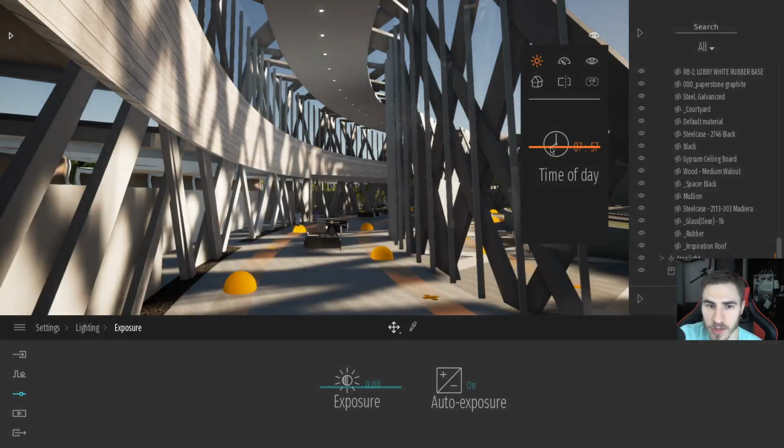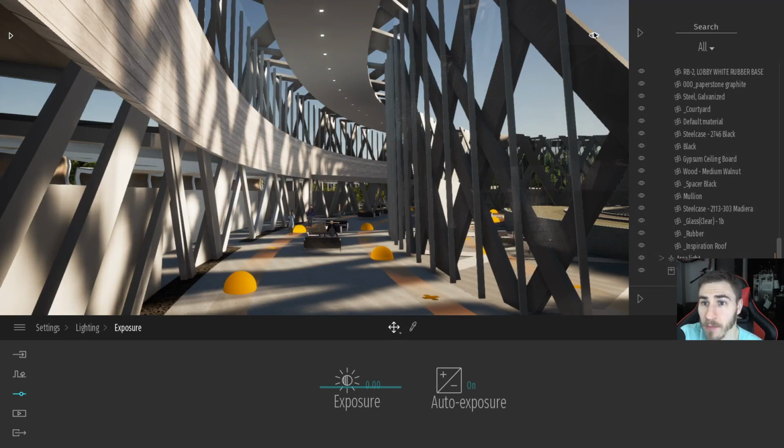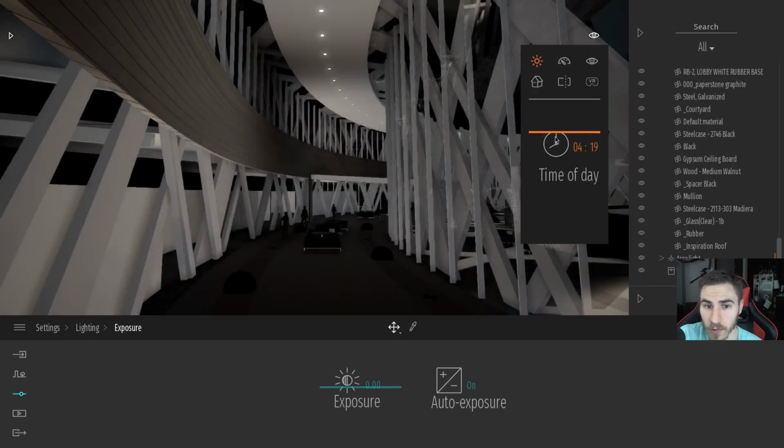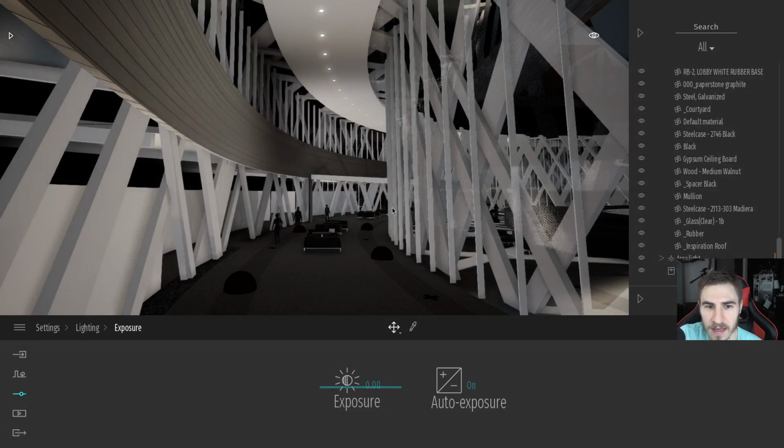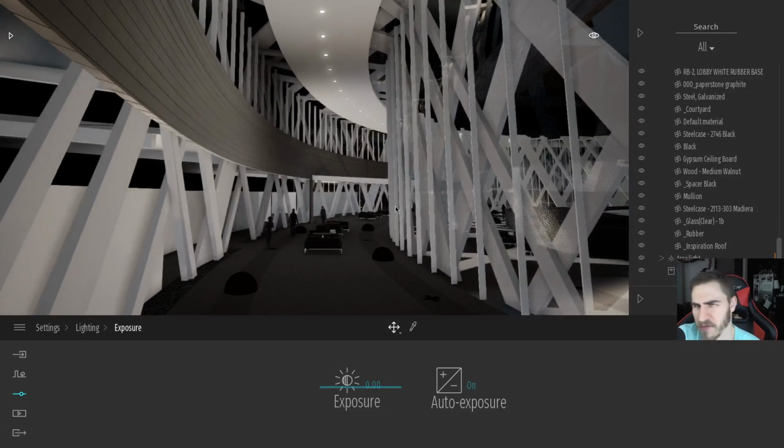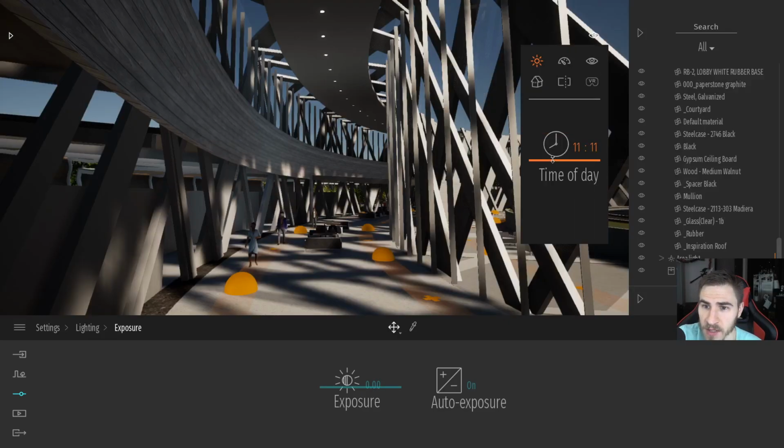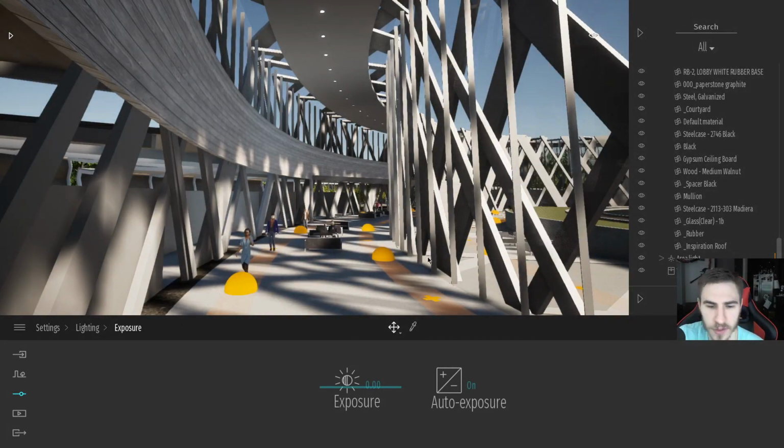I'll change this just to a different time of day. And we can most definitely see this as we move more towards the night. So we can see that it looks kind of funny. It looks a little weird. And that has a lot to do with the auto exposure. So let's put this back into some time in the afternoon.